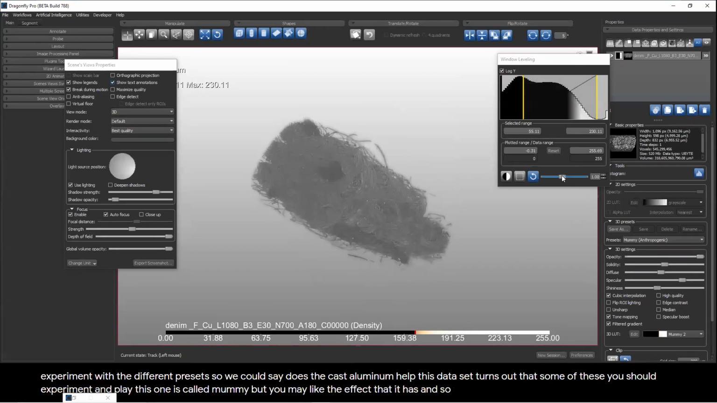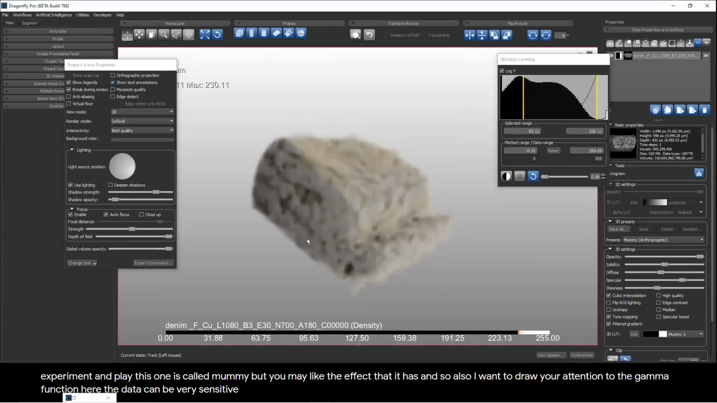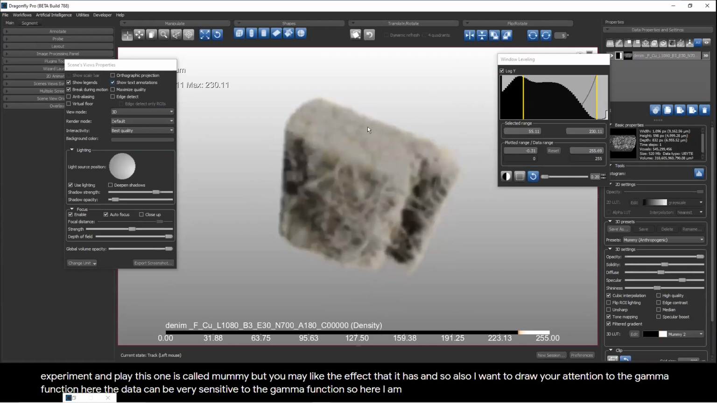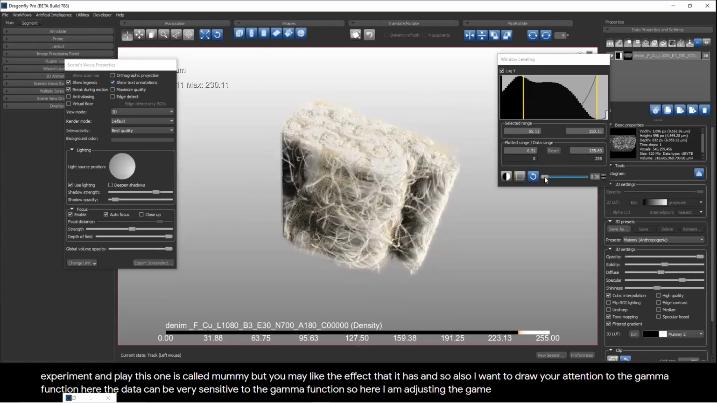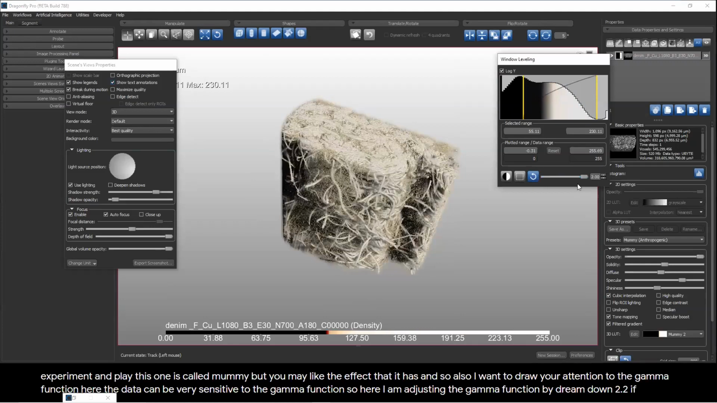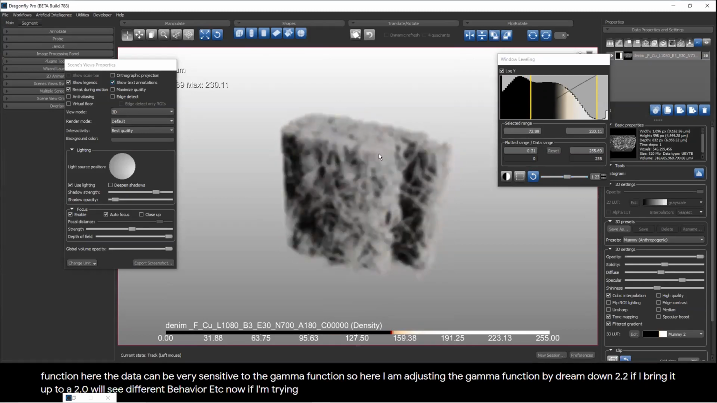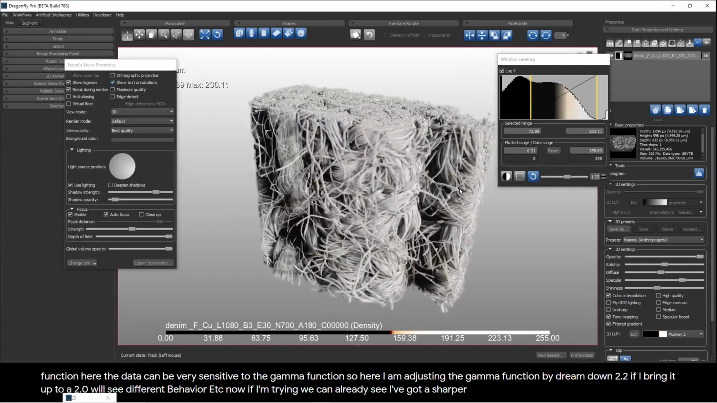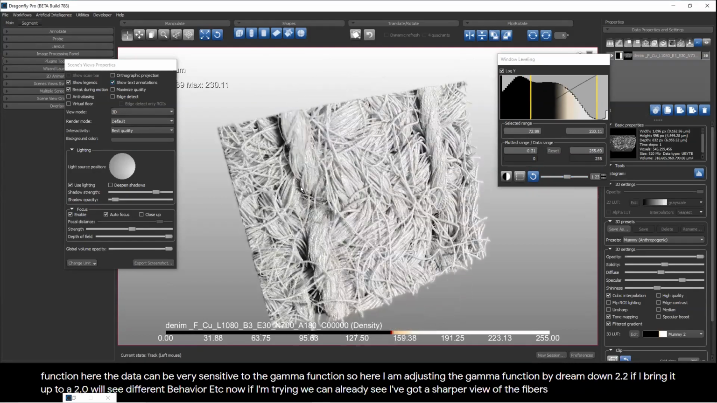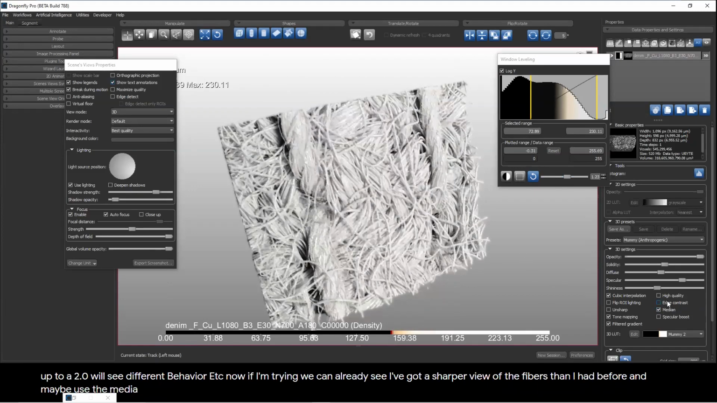And so also I want to draw your attention to the gamma function here. The data can be very sensitive to the gamma function. So here I am adjusting the gamma function by bringing it down to 0.2. If I bring it up to 2.0, we'll see different behavior, etc. Now, we can already see I've got a sharper view of the fibers than I had before, and maybe use the median and use high quality. And we can get a nice rendering.